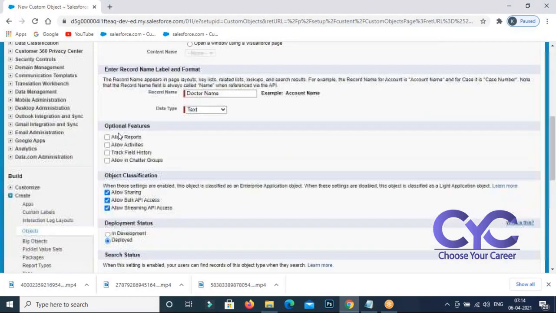Another aspect in this one: allow the optional features that you want. In future, in this doctor object, you're going to create a number of records. If the records are minimal, for example hundreds, you can see them easily. If the records you created are thousands or millions, you cannot verify those records one by one. We are just going to analyze those records in a simplified manner. That analysis of the records in a simplified manner is nothing but reports.